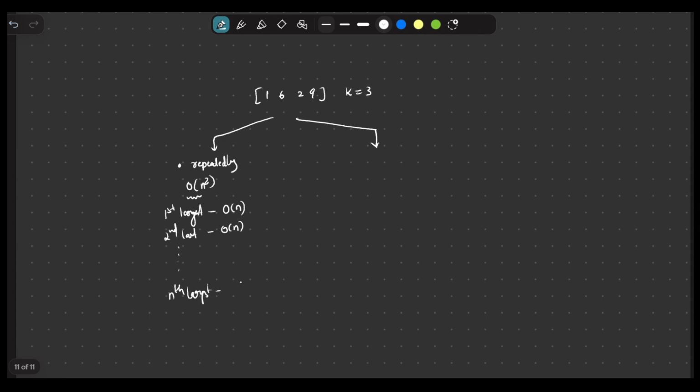Similarly, how many elements are there in total? N elements are there, so the nth largest element will also take big O of n. In total, if we compute this, it will be big O of n square. Now it is obvious that we cannot prefer this method. So what is the other way to get the smallest and biggest elements?